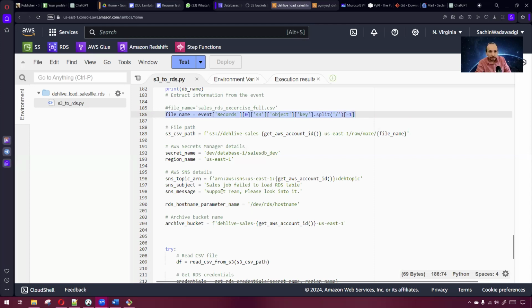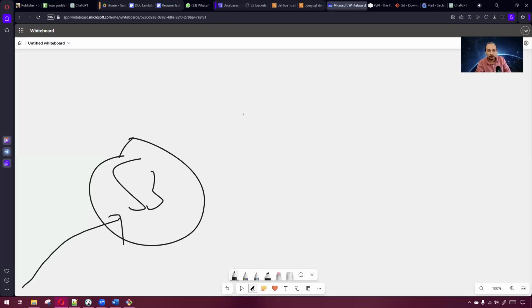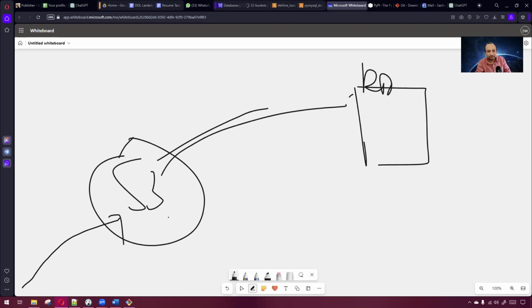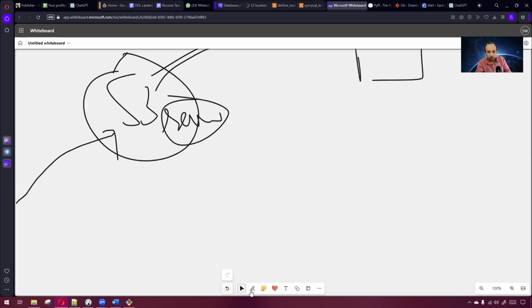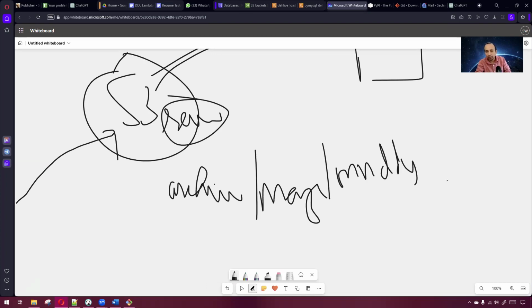And then what happens next? You loaded the data into your RDS. The file is still in the raw folder. Ideally, you should move it to archive since it's already processed. After it has loaded the data, your code should use Boto3 again to move the file from raw to archive, then have the month and date in the path, and then your file name. So it moves from raw to archive automatically.